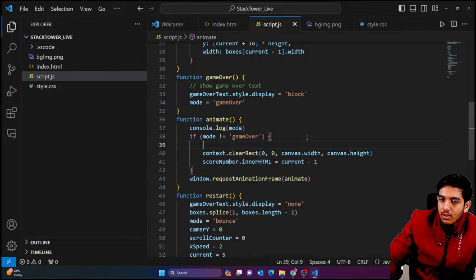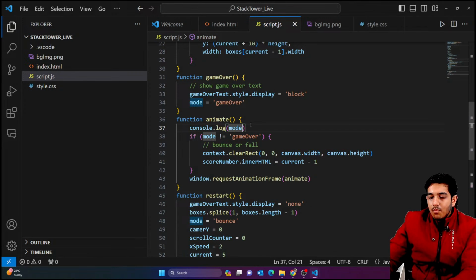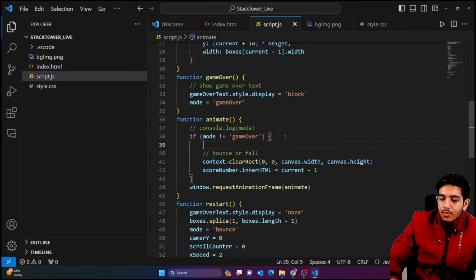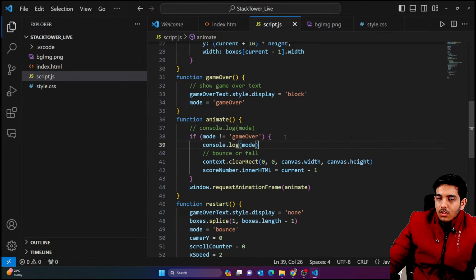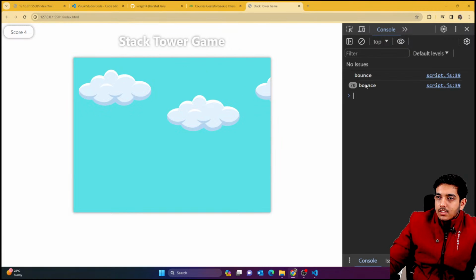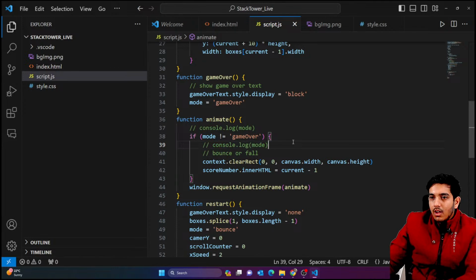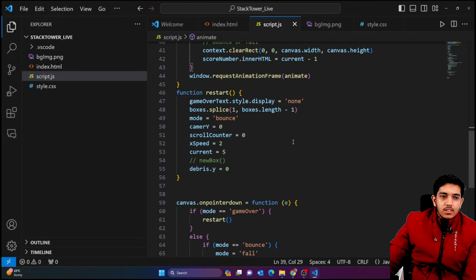Okay, so I'll just write here bounce or fall. These modes would be covered in this case. Now we are getting the mode, but the problem is we are not able to run this. Inside this, if I try to print something, let's see. You can see, yes, we are able to get the mode. That means it's working perfectly.